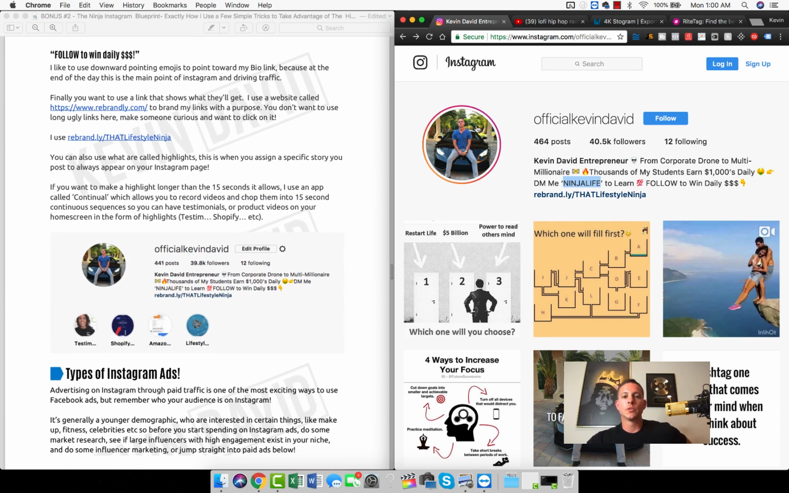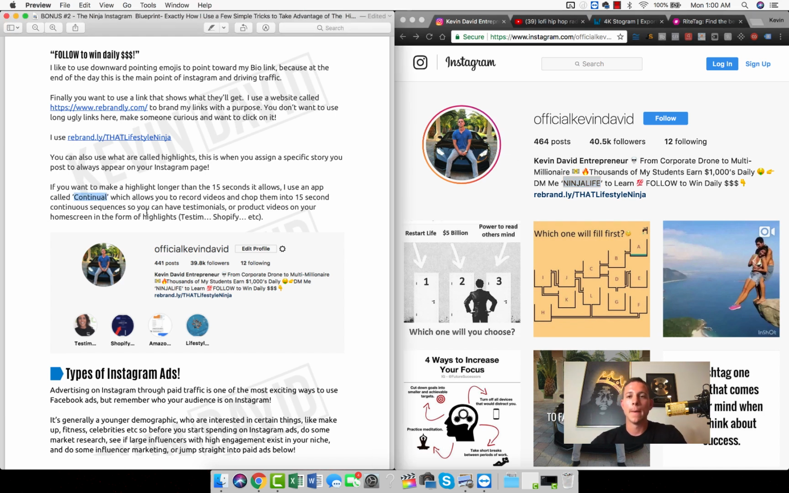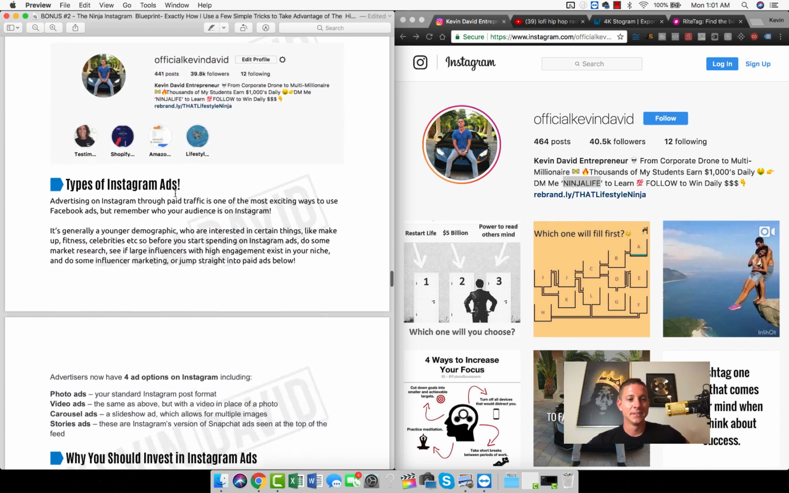Instagram stories default to be 15 seconds long, but I actually use an app called Continual, which allows you to make longer Instagram stories. So if you wanted to record a 10-minute long thing, it would automatically split that 10 minutes up into 15-second segments, and then you could upload them all to be a continuous, or continual, video.